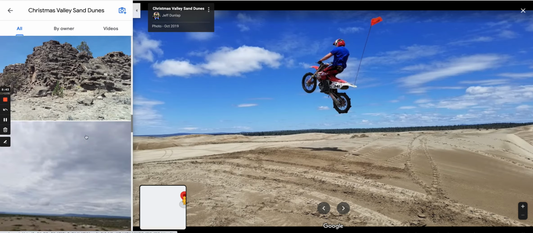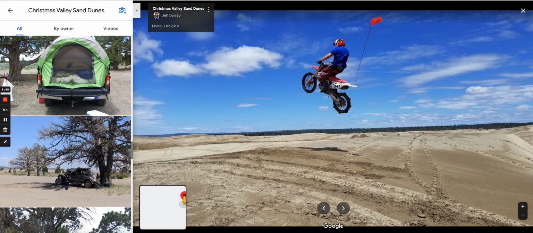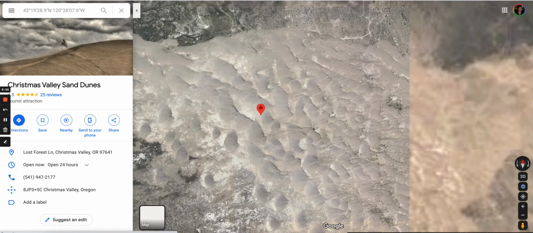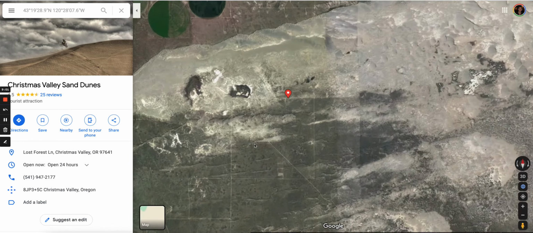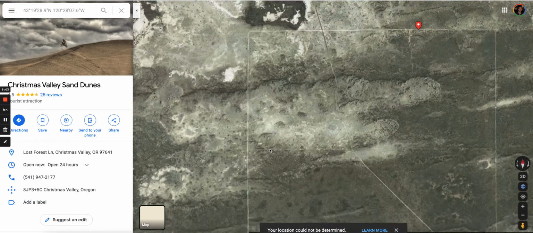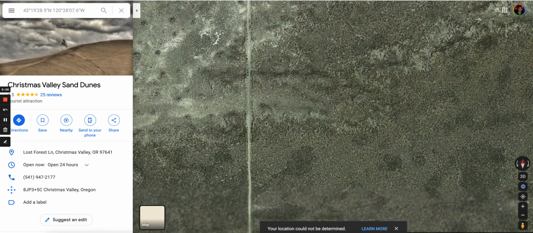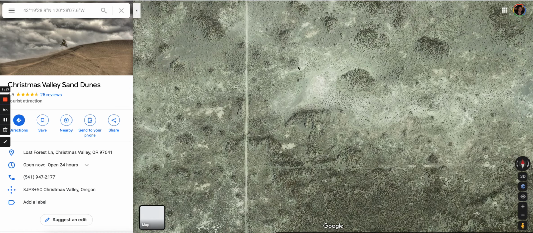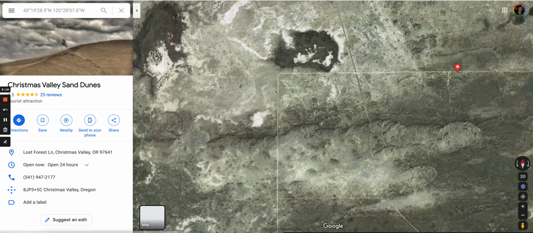Hopefully this explains it. I wish Google was a little better at identifying these roads to the property, but you can clearly see that the route to the property is one that people drive all the time. However, again, you want to have a four-wheel drive vehicle.